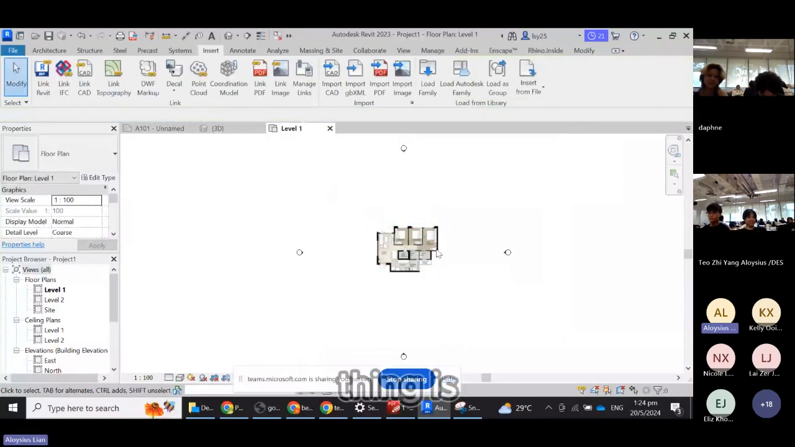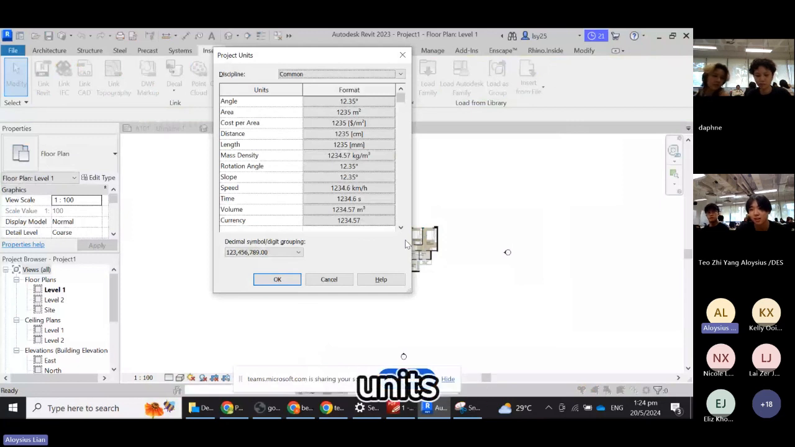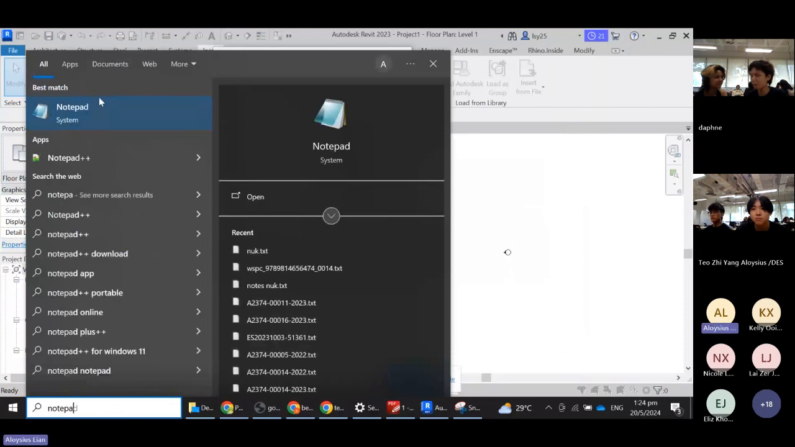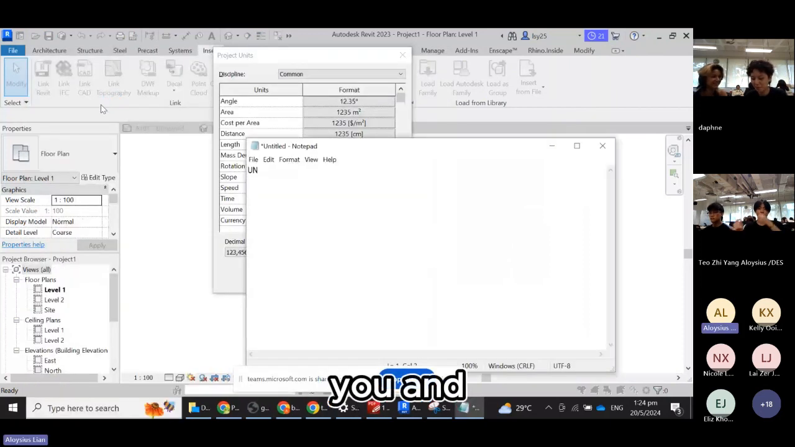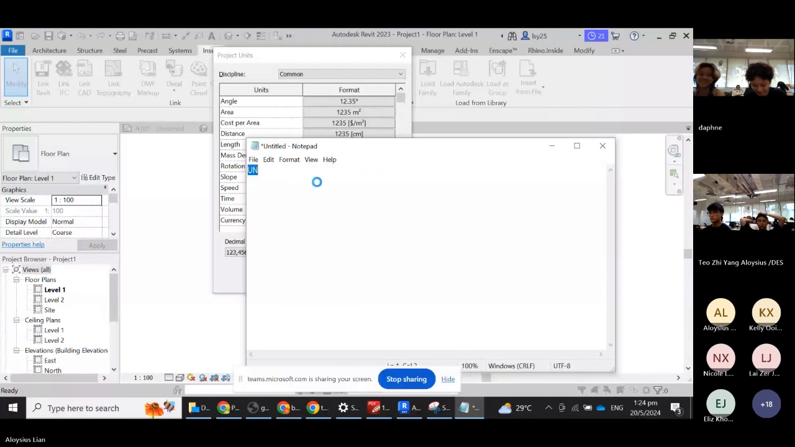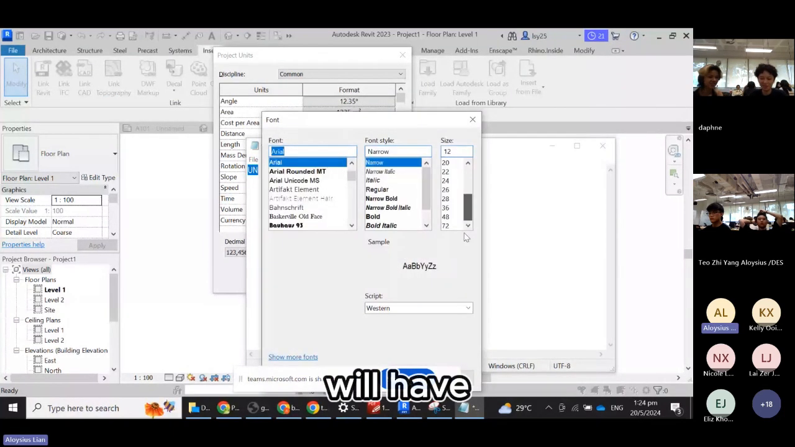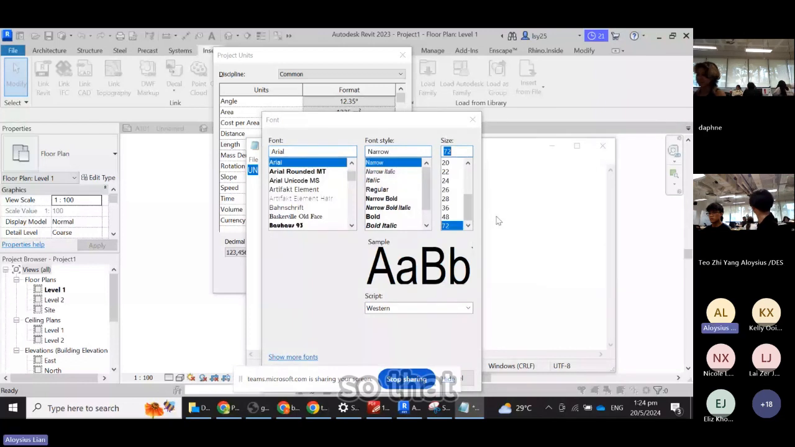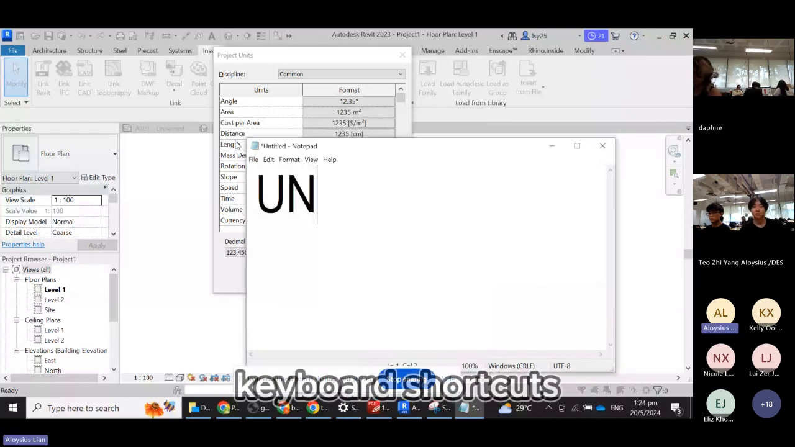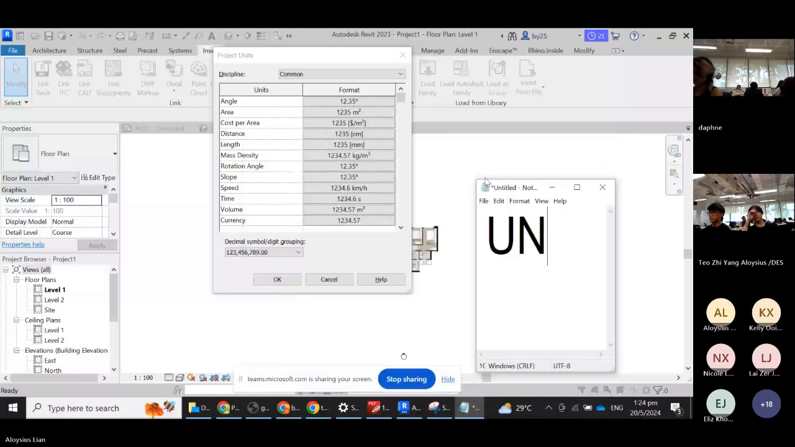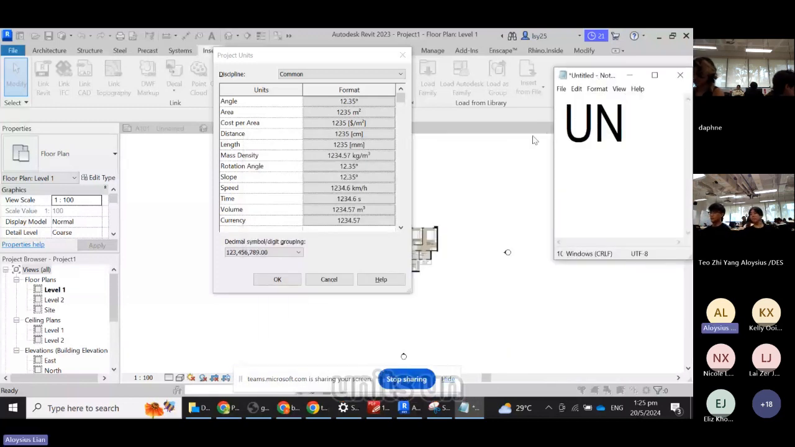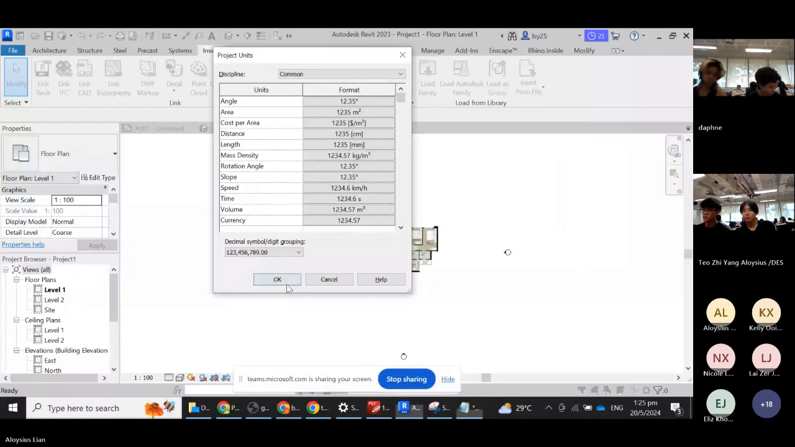The important thing is always to check your units. The shortcut to this is UN. So as we go along, I will have this at the sides so that you all will be clear on the keyboard shortcuts. So this is the shortcut for units, UN. And in this case, our unit for length is in mm. So this is good enough.